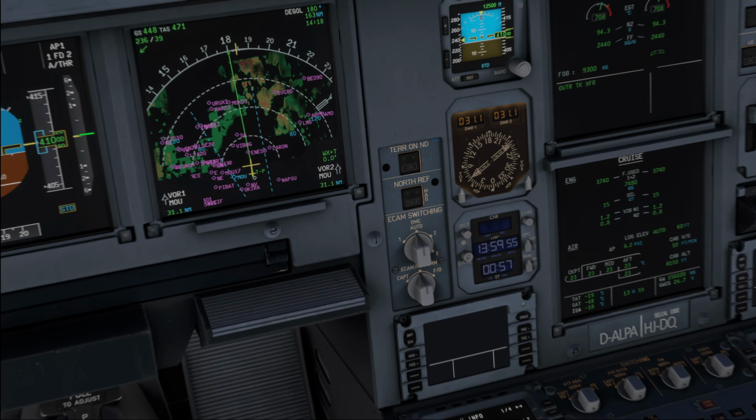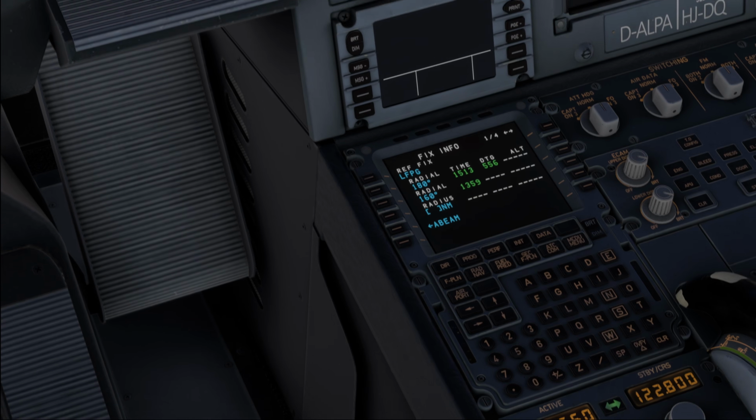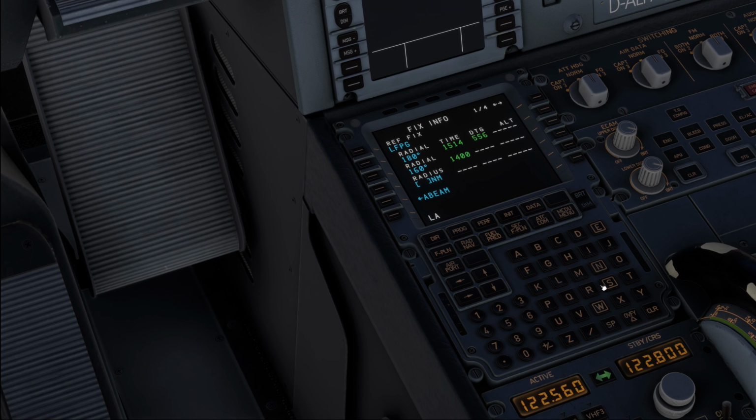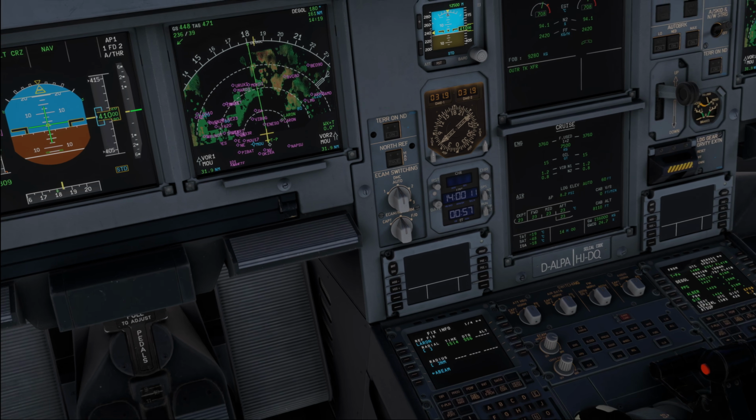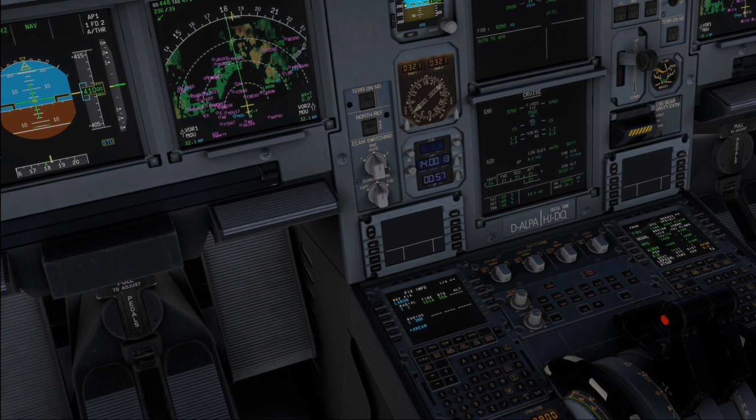In order to visualize that, I'm just going to use Laren down here to show you what it would look like. So let's enter Laren, like that. And then you have to determine if you're going north or south of that waypoint. So let's say we are going south of it. So then we could enter radial 180.